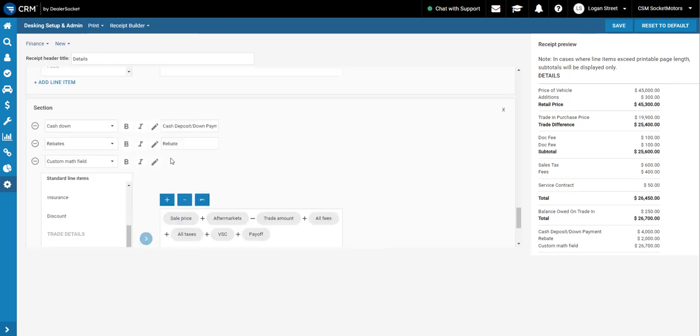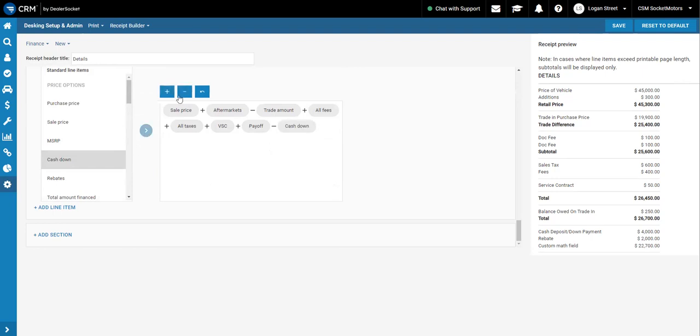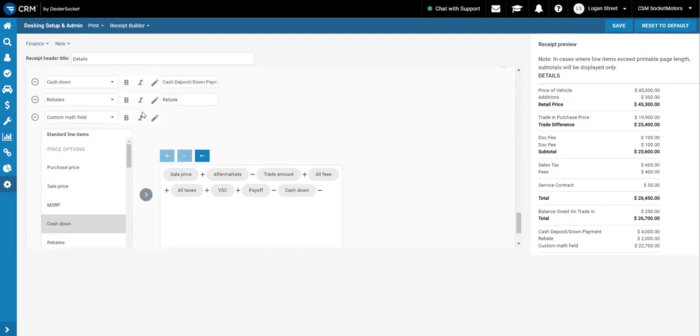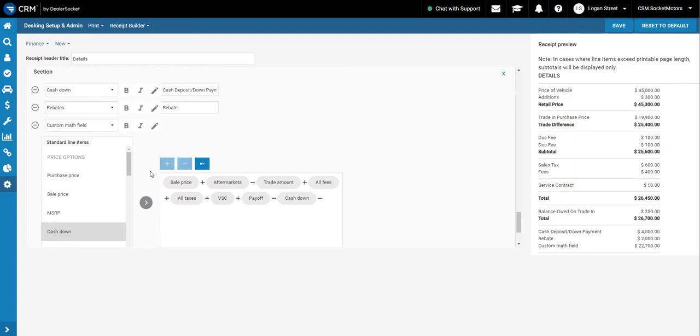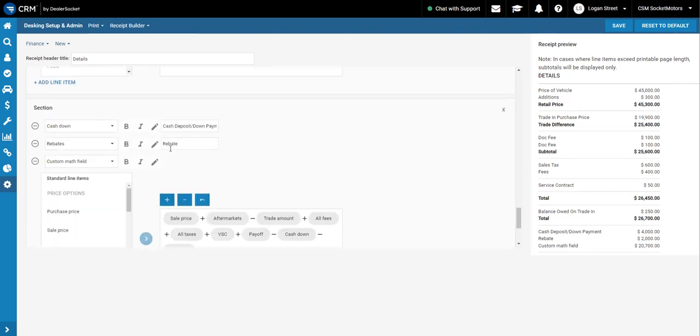And then we're going to subtract these two fields. So we're going to come in, we're going to go minus cash down and minus rebate. And then they want to call this balance to finance and bold it out. So we've got this breakdown right here.